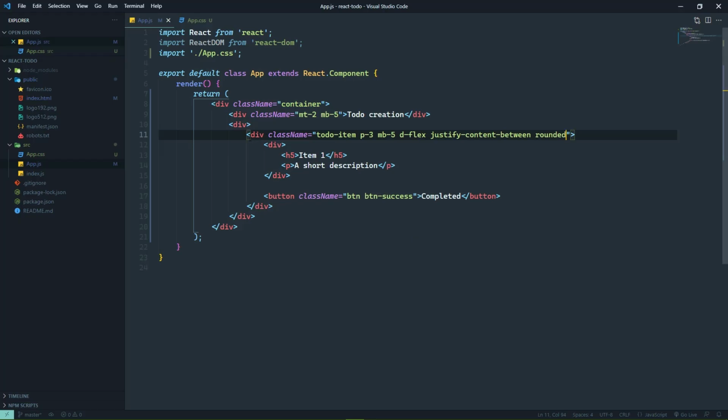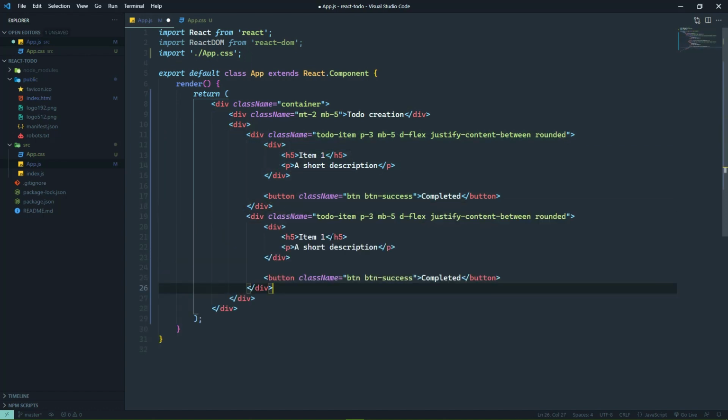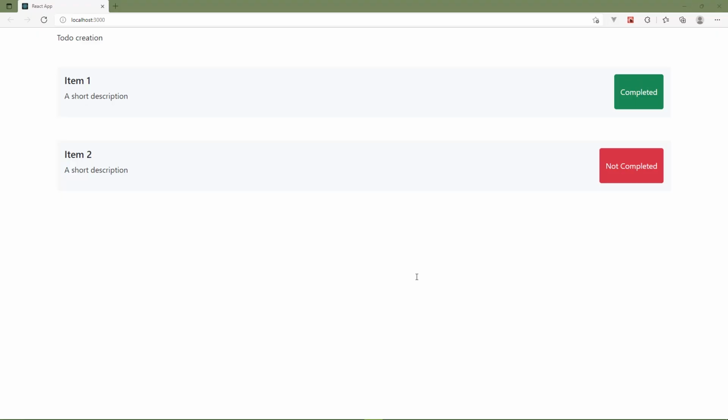So that whenever we would have another item, we would simply just need another one of these items, so that we would have item 2. Let's set the class down here to danger, and then the text can be not completed, so that then we would have our item 1 and our item 2, and that's something that we can work with.